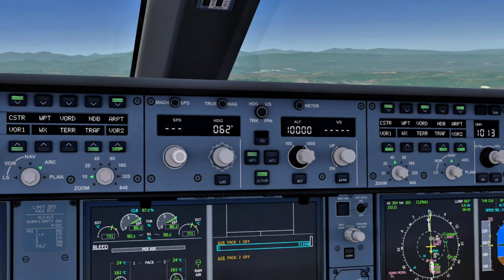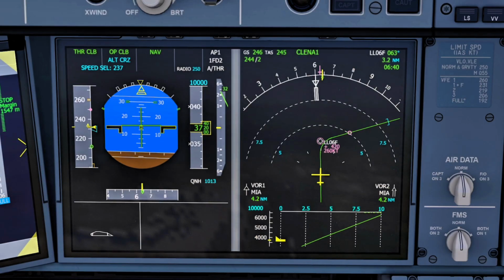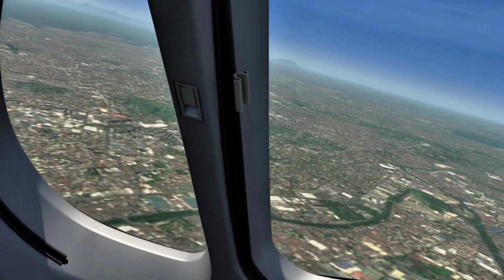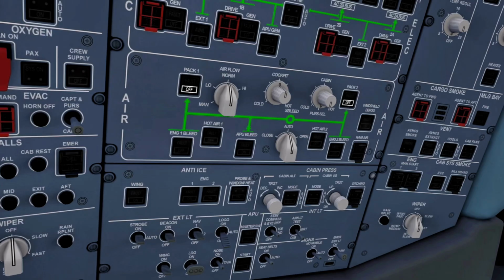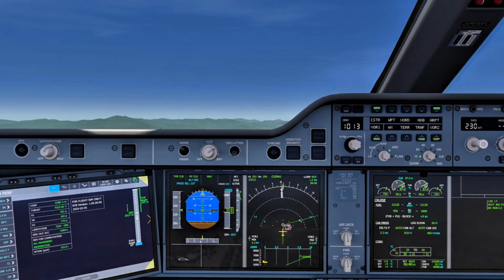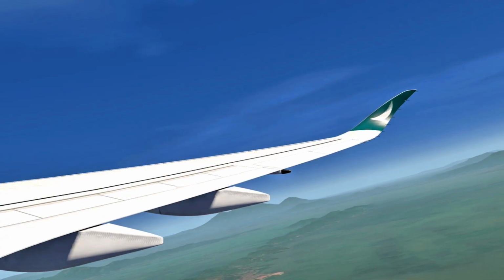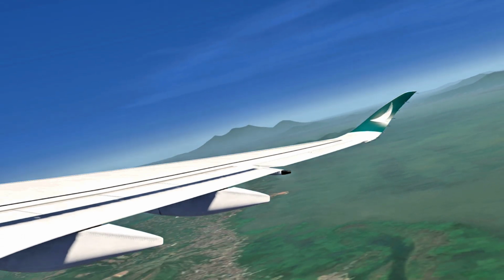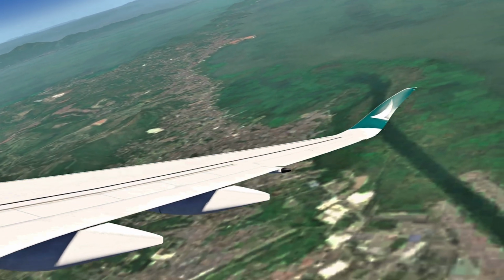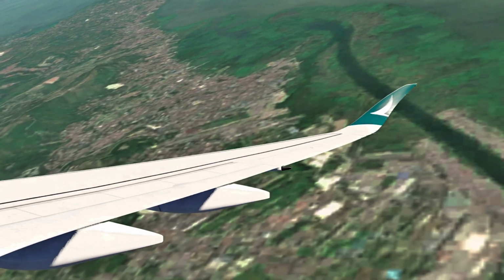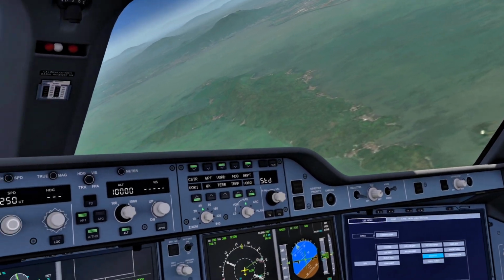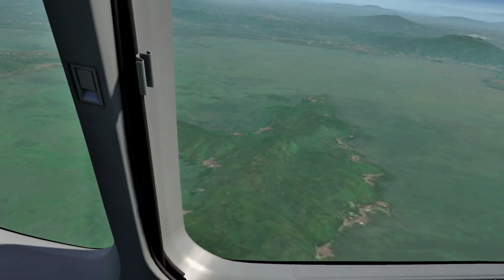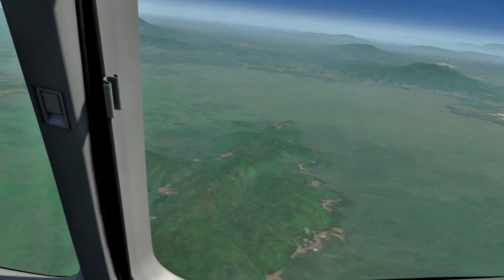We'll engage AP1 and let the plane fly and manage itself. I'll turn the air conditioning on once again. I turned it off earlier to ensure the engine uses its full potential at a derated thrust of flex 60. Do you recognize this island in the middle of Laguna Bay? Yes, that's Talim Island. An island that's shaped like a blade of a spear.